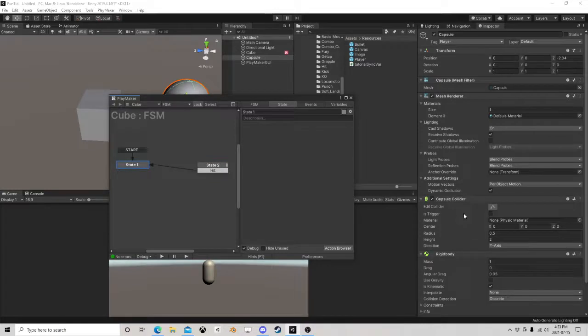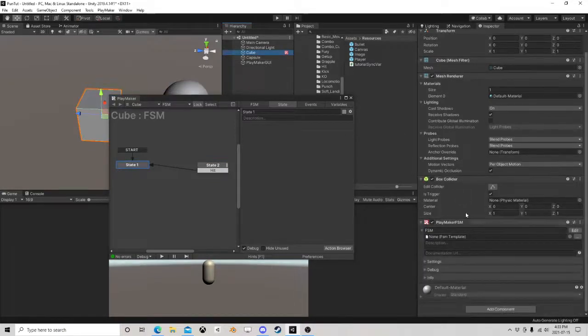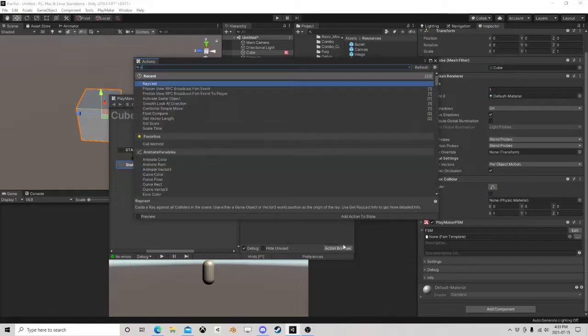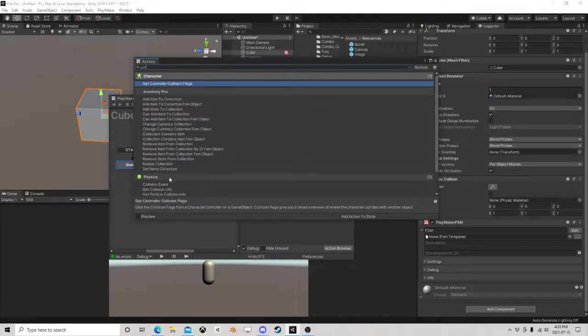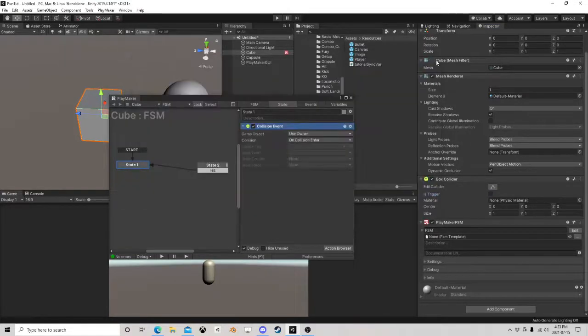Now alternatively, maybe we don't want a trigger. Instead, we want a collision event. So a collision event is when two objects physically hit. Triggers are based on a trigger, like a trigger volume, right? Collisions are actually on something hitting the other object, right? But same idea, we can store the object.